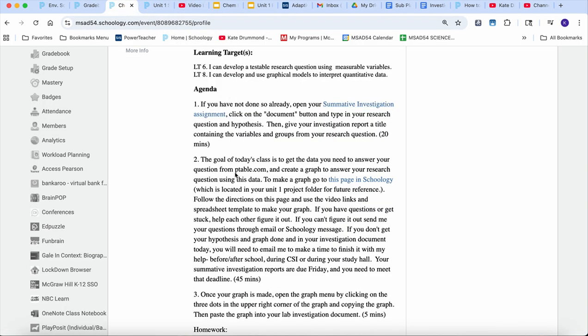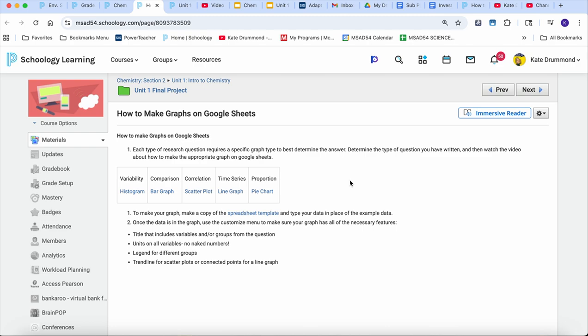All right, back to the agenda. So in order to make a graph, I created a page in Schoology. This is in your Unit 1 project folder, but you can click on it right here. So depending on the type of question that you wrote, there is a video lesson to show you how to make the graph. So for example, if you wrote a variability question, then you are going to make a histogram, and there's a video there that shows you how to do that. All of these videos are 5 minutes or less, and they're relatively easy to understand.